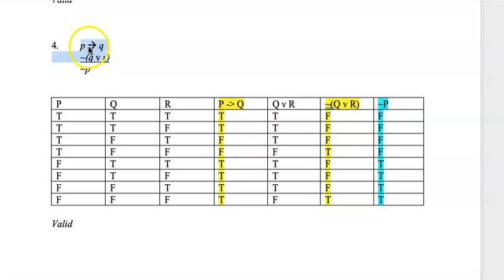But look, we also have R here: P, Q, and R. So we're going to need more rows. So let's start with a column for P, Q, and R. And how many rows do we need? Well, we need 2 to the third power because there's 3 variables, which is 8. 2 times 2 is 4 times 2 is 8.